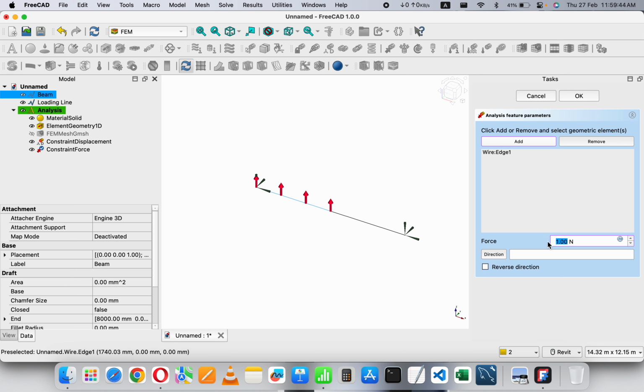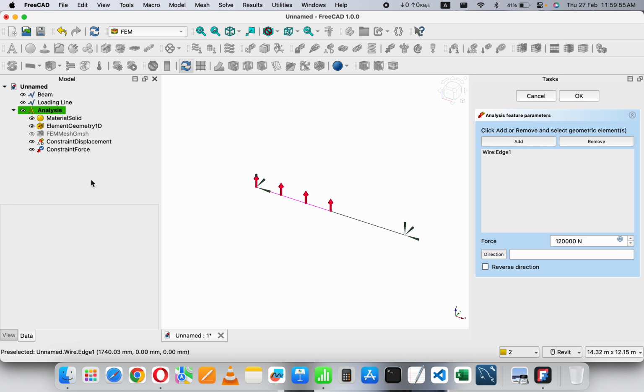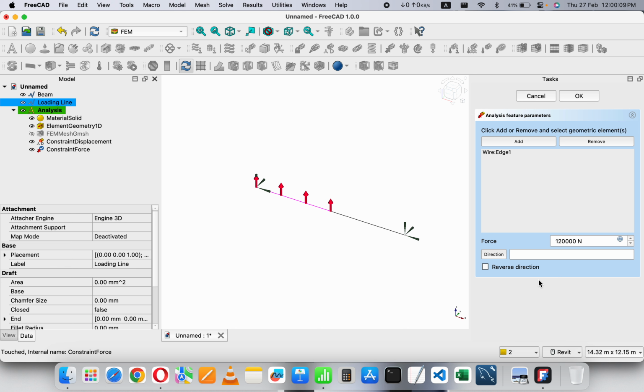Let's give it the magnitude 120 kilonewton. Okay, now we added that. Click on add to switch off the mode. Now we need to specify it downwards. For that we need a direction. Select this line, click on direction. Okay, we need to select that in the GUI.